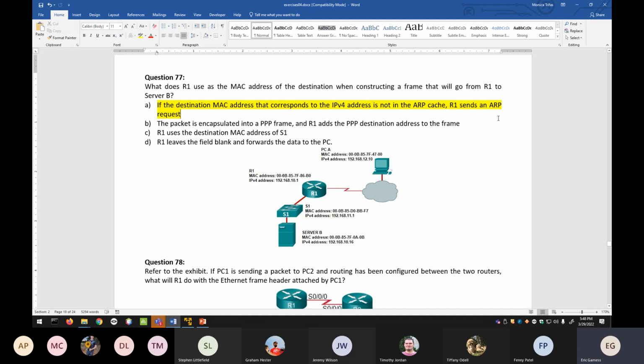For that, there is a protocol called ARP, Address Resolution Protocol. We have not seen ARP, but we will see it very soon. ARP will resolve an IP address to a MAC address. So through the ARP protocol, R1 can resolve this IP address, 192.168.10.16, to this MAC address, because R1 will need the MAC address of the server.